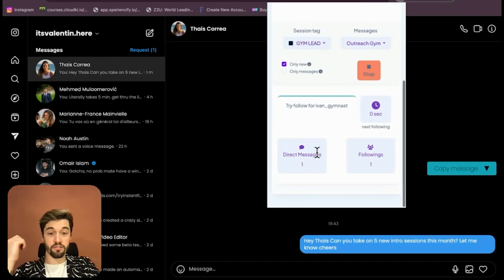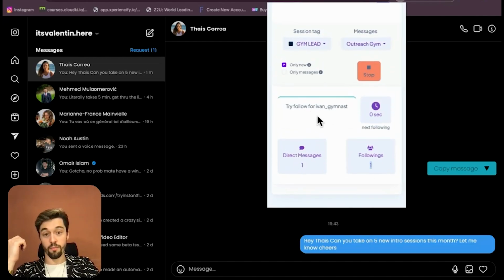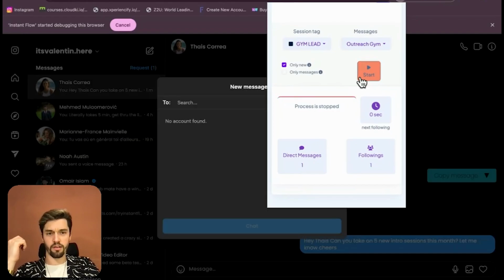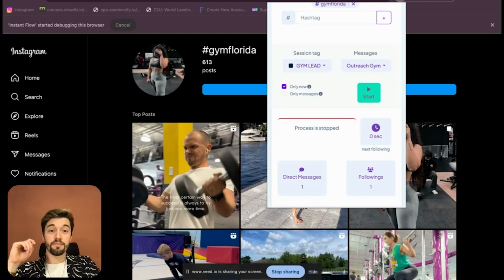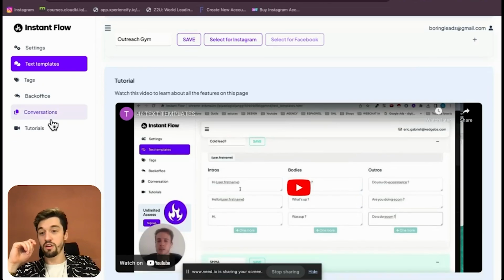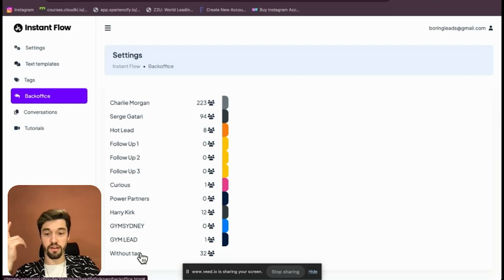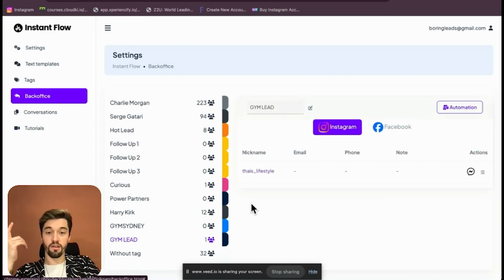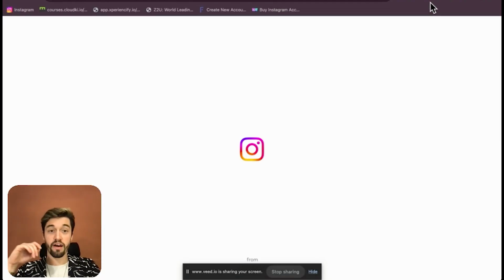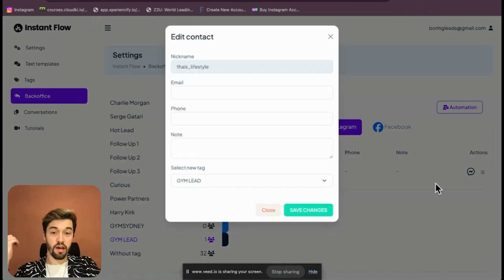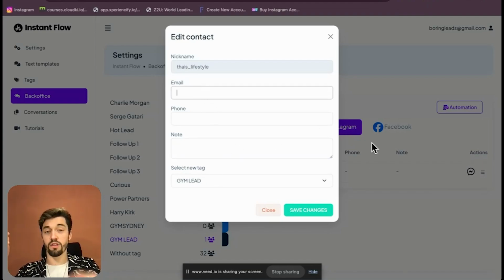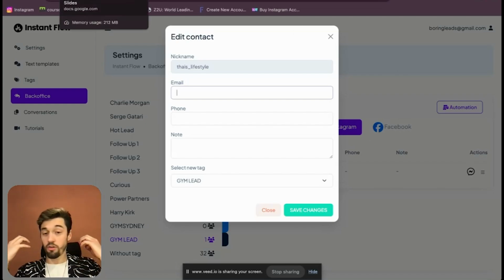Right now we'll stop the process. It direct messaged one person, it followed one person, it will go to event gymnast. So I'm going to stop that. Perfect. And now we can find this person. If I check this, I'm back in my backend, my back office. If I go to Gym Leads, the one we just created, I got Thais Lifestyle, which is pretty cool. If I click on her, open a profile, boom. So I know who is who. I can put some notes on my person, a phone, an email, whatever you have from this person once the conversation has been going.